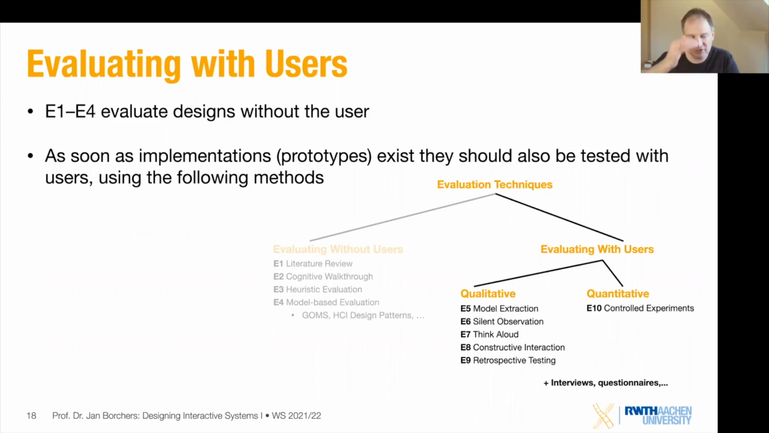And you will see that the techniques E5 through E8, so 5, 6, 7, 8, are actually almost building on top of each other. So each one is a little better, if you like, than the one before, but it also is a little bit more involved, takes a little bit more time than the one before, all right? So let's start with a very simple one.